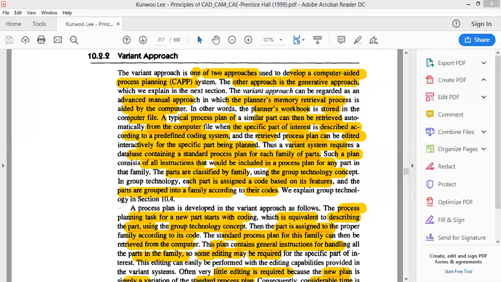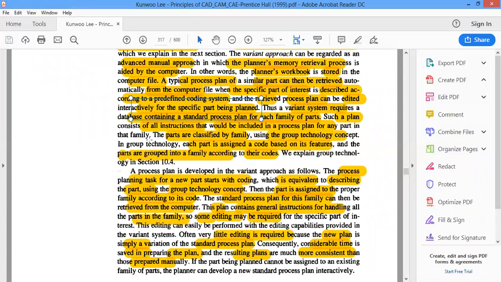So here what we have is the editing option for an already existing file. It is like this: whenever we go for making a PPT or a Word file, especially in PPTs, we already have the template. We can choose any of the templates and start editing it. It is very similar in the variant approach, where for the same family tree, we can start preparing the process planning for newer parts that are very similar to the existing one. That is how things happen in this variant approach.